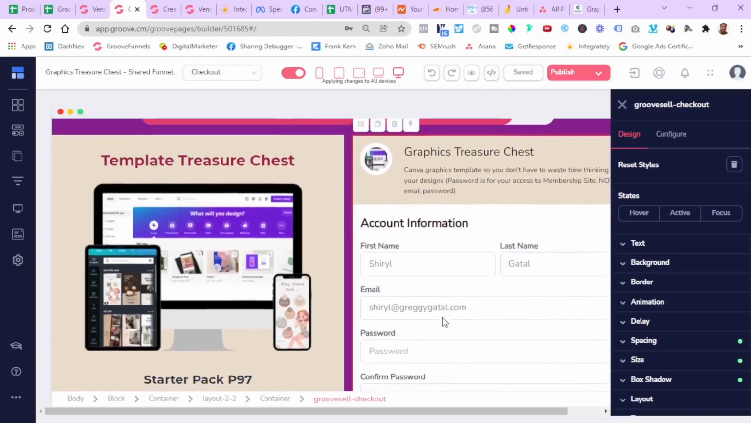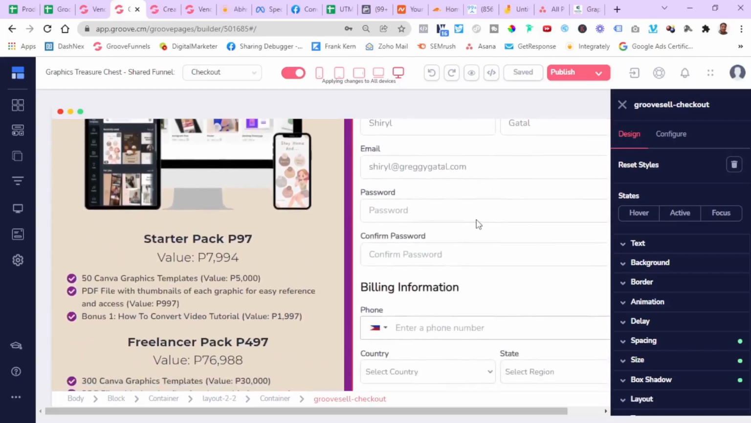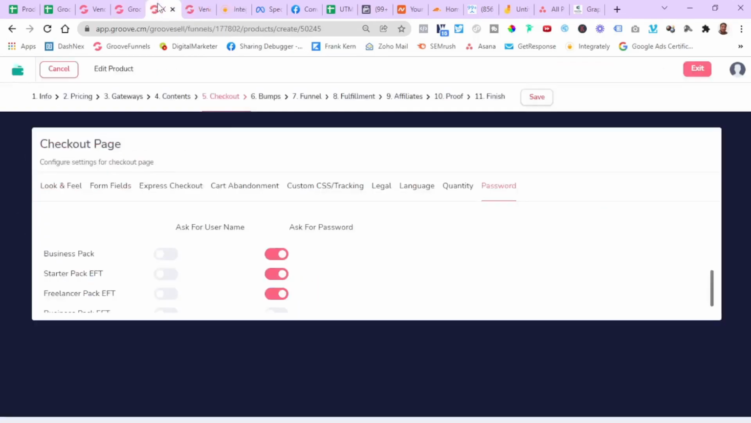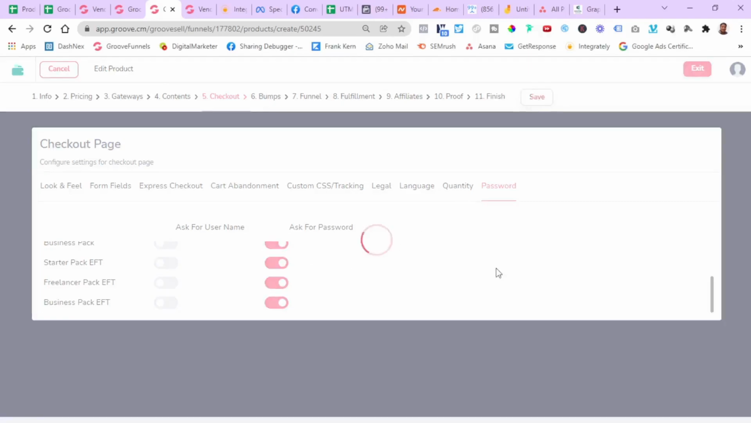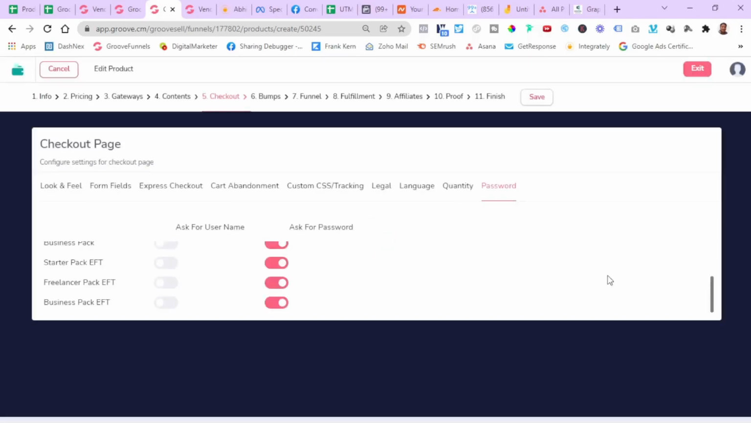Okay, here you see the GrooveSell form. We are asking for a password. What's the purpose of this password? It's for them to be able to log in to their membership sites, because as far as my products are concerned, they are all fulfilled inside a membership site, and I want the customers to create a password first so they can access it immediately after they pay.